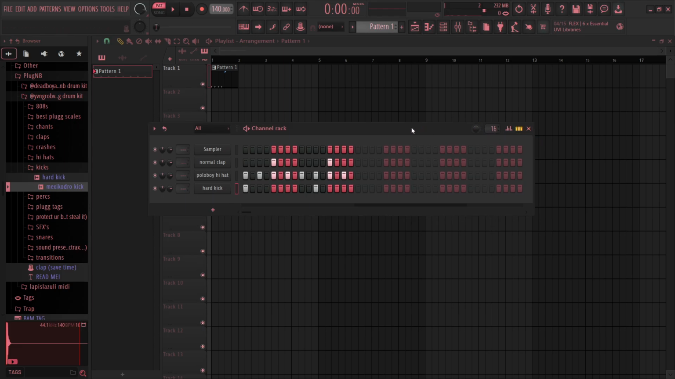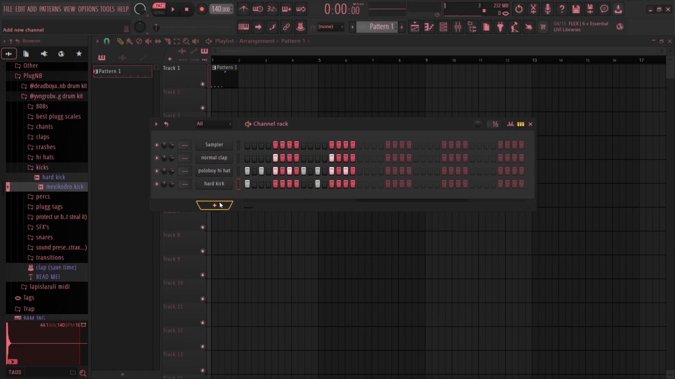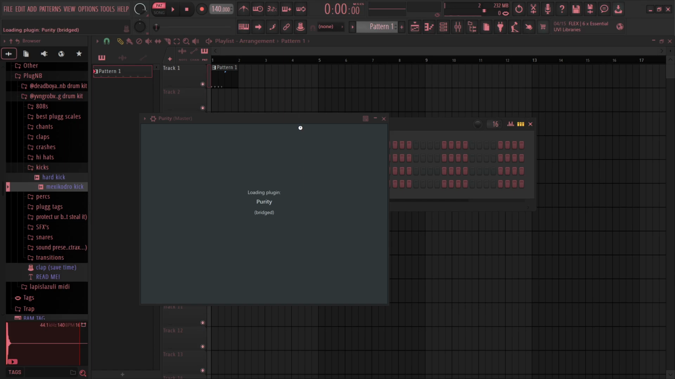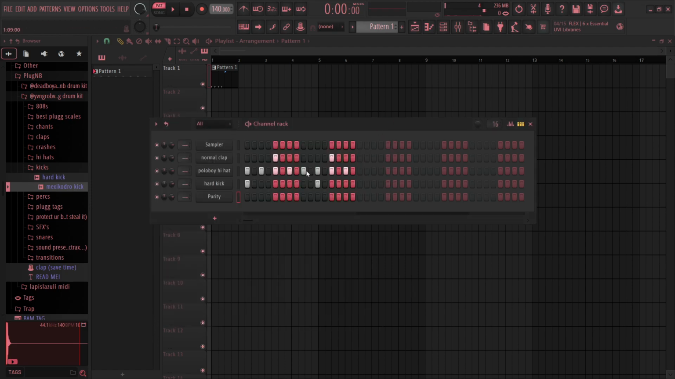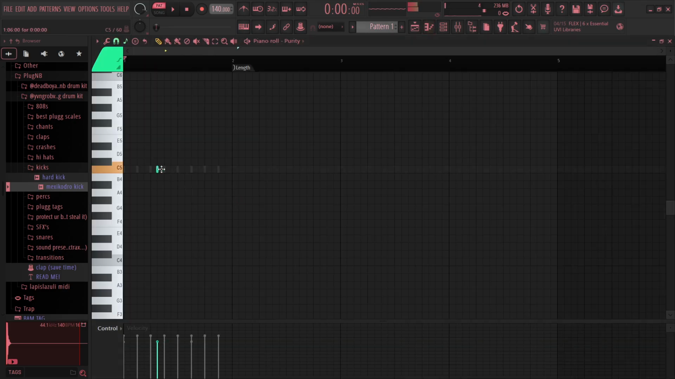So let's say now I wanted to add a melody, right? I could click on here, and now I have my plugins. Now with my plugins, I could create more sounds or use these plugins to obtain sounds. So let's say I go into Purity, boom, hit preset, and I'm just gonna choose a random sound. Now I'm gonna go into here, that sounds terrible, but you get the gist.